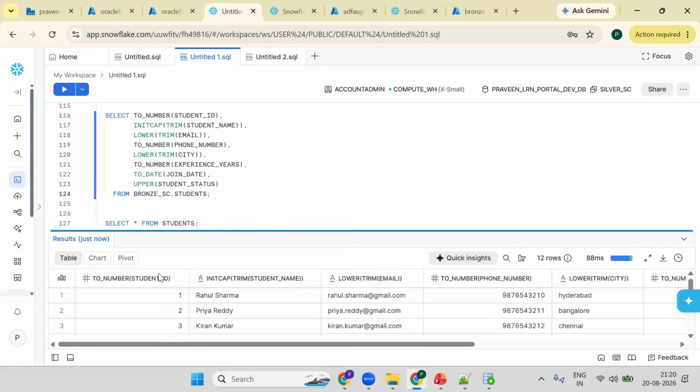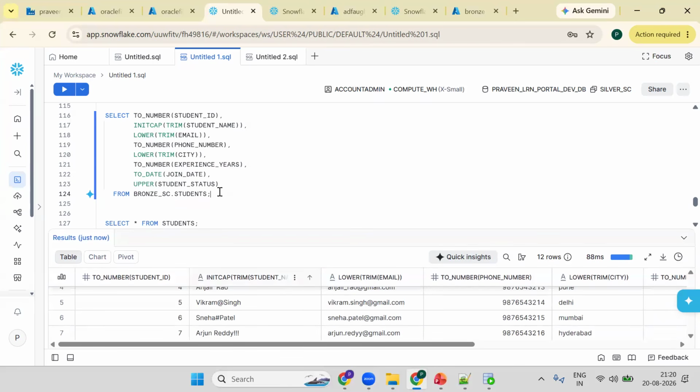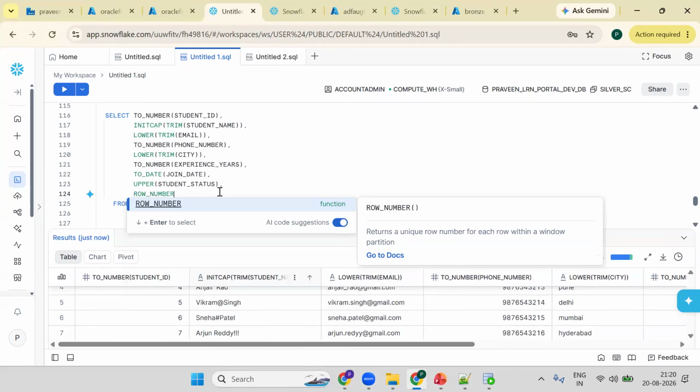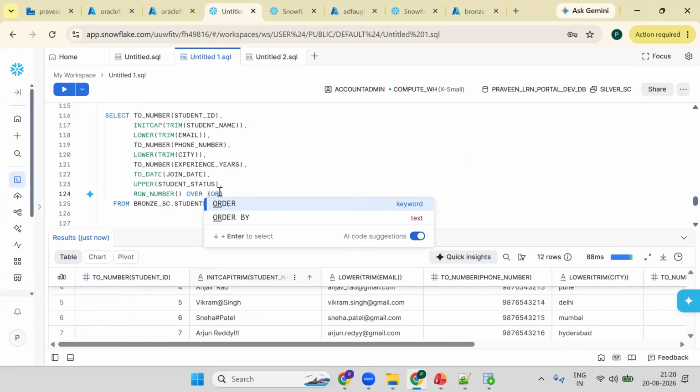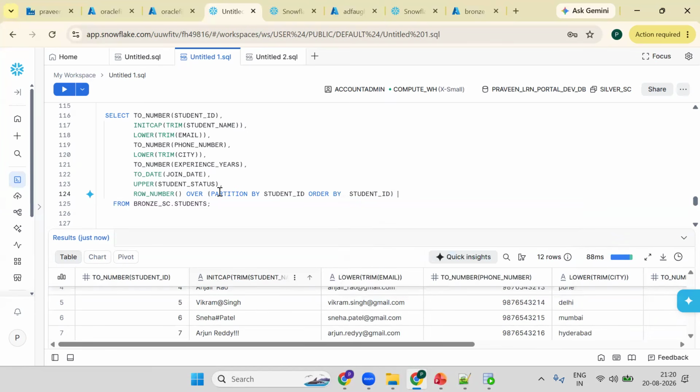Now if you see here, there are duplicates. So we'll use row number over, and we should use the partition by keyword. So partition by student ID, order by student ID. Let me name it RN.